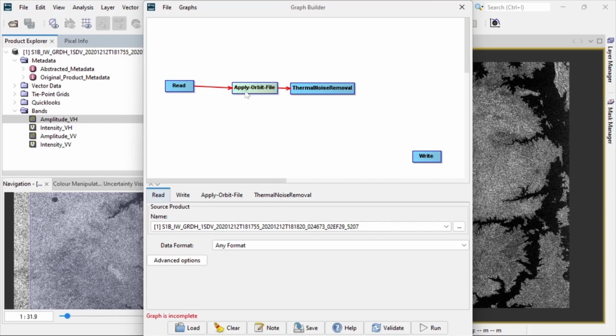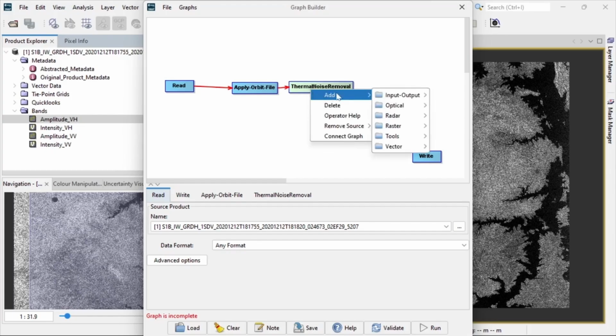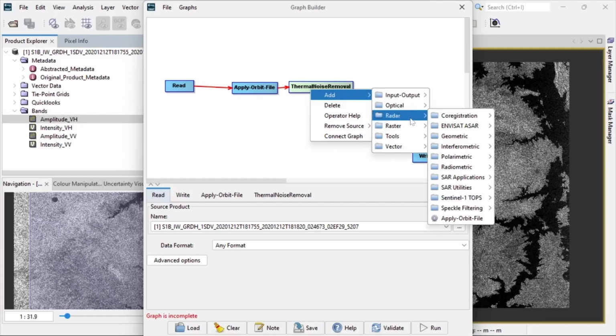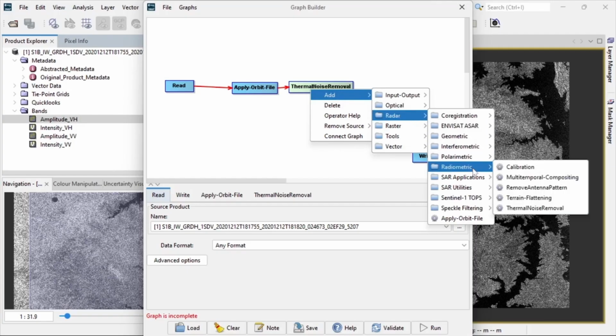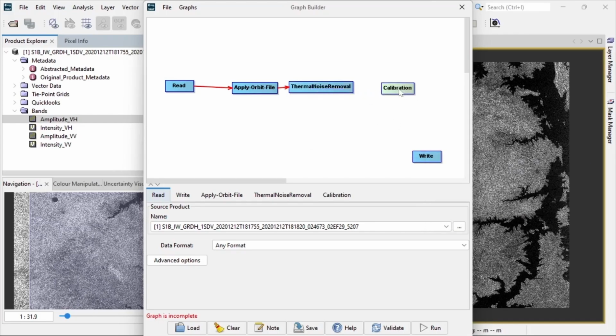Alright, so the next step that we are going to do is calibration. After performing your apply orbit file and thermal noise removal, the next step is calibration. So you right click on it, you go to radar, and then you go to radiometric. On your radiometric, you are going to see calibration there, then you click on calibration and drag it. Alright, so now we have our apply orbit file, our thermal noise, and then our calibration. So it's going to follow in that order. The first step is apply orbit file, then the thermal noise, and then the calibration.